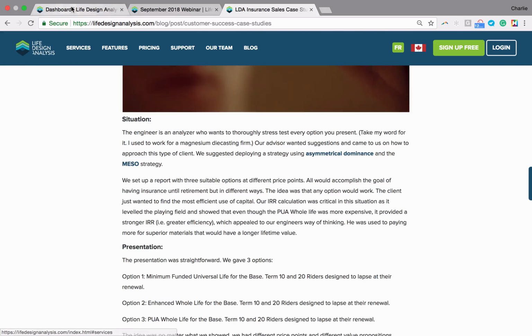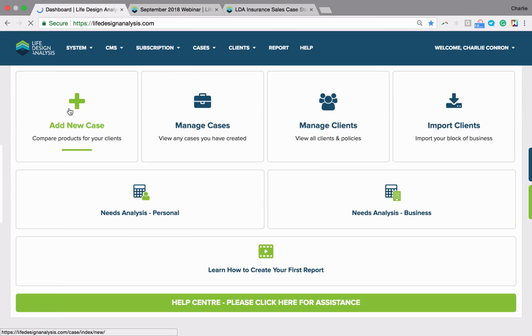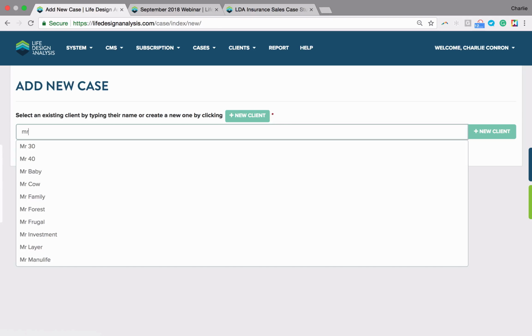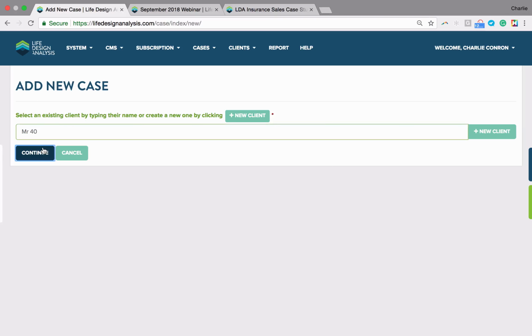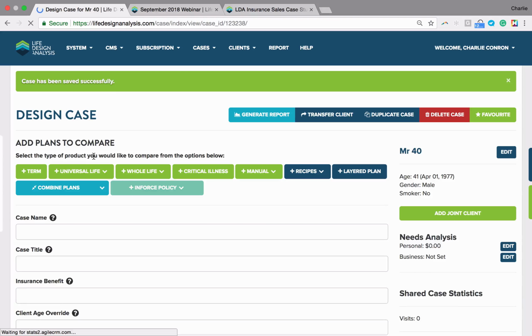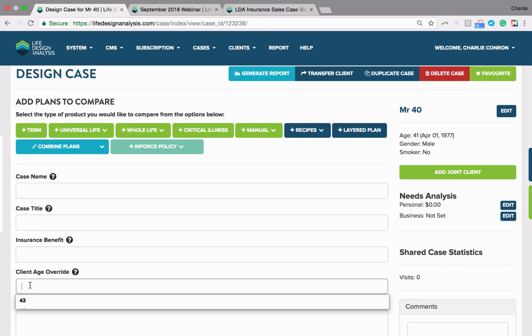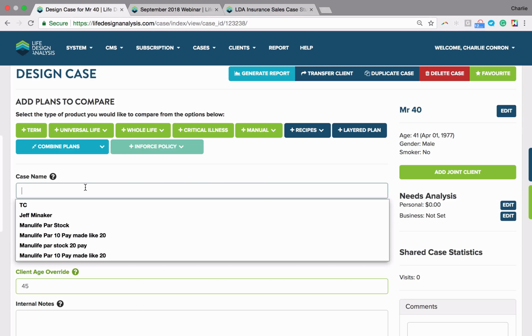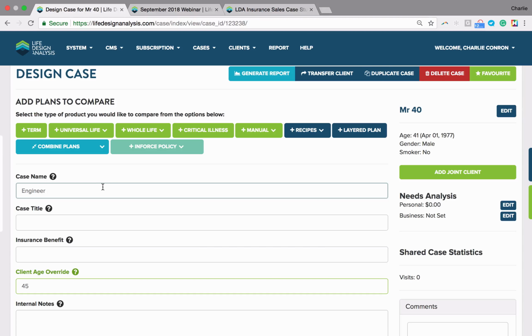So we said set up a new case, and again I'm just going to go in and say add a new case here to LDA. I don't know if I have a Mr. 45. That would be nice. You know what I'll do? I'll say Mr. 40 here, and then I'll override Mr. 40's age to 45 using that client age override. So we're going to say we have a 45-year-old client, and I'll give it a case name saying it's the engineer.